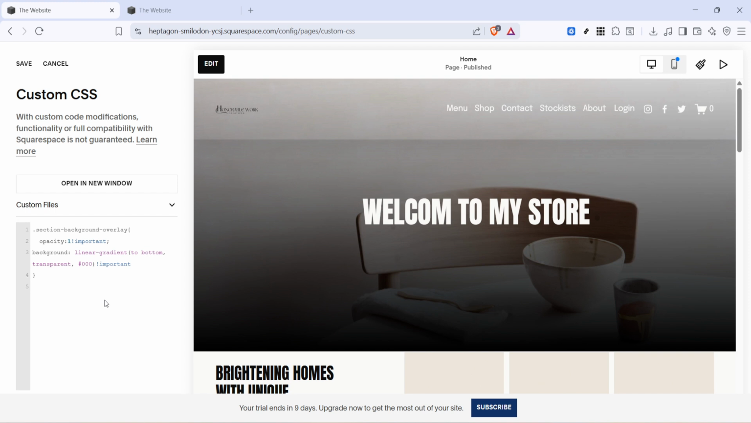And that's it. By going to Website, then Pages, then Custom Code, then Custom CSS, and finally pasting in your code, you can add a gradient background to your Squarespace site with just a few clicks. This is a quick customization, but it can make a big difference in the overall style of your website.